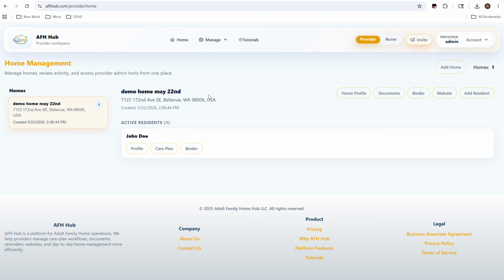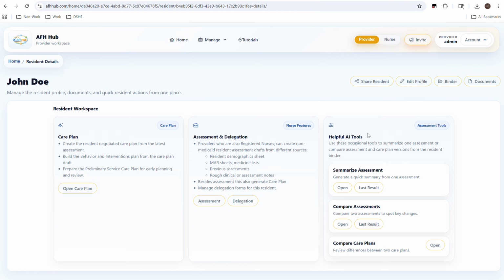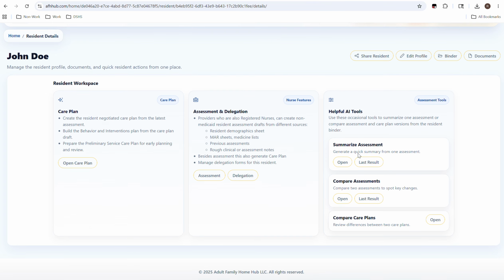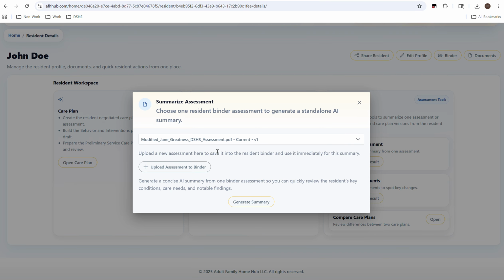After adding the home and the resident in the home management in your provider dashboard, you go to your resident profile. And as you can see from the helpful AI tools, this is where you can use the summarize assessment feature. In this, you will click on open, and if you have not uploaded the assessment, you use this button to upload the assessment to Binder.